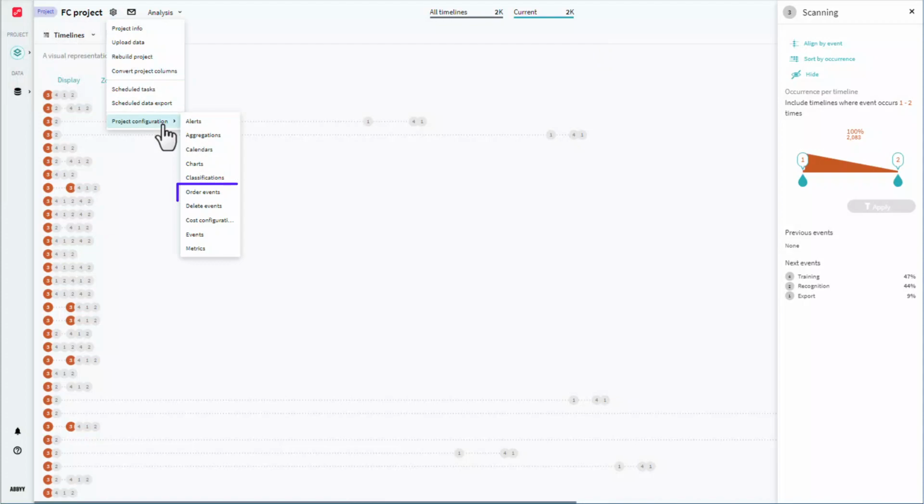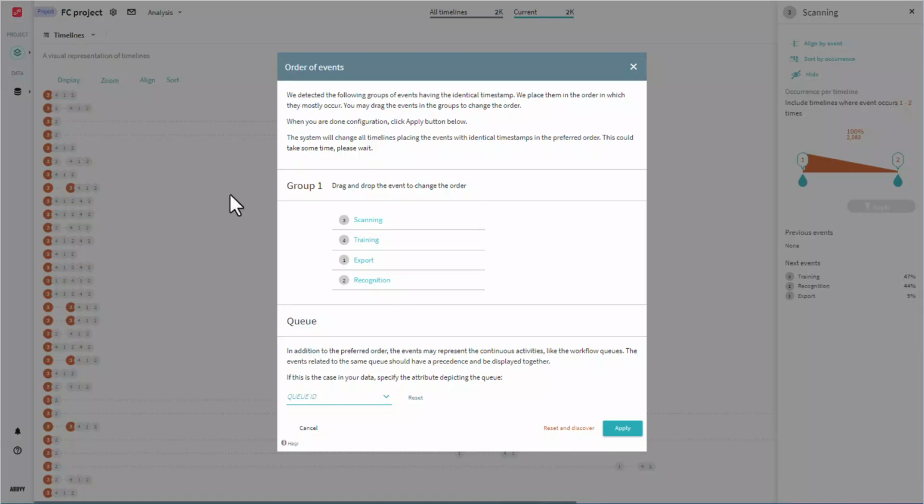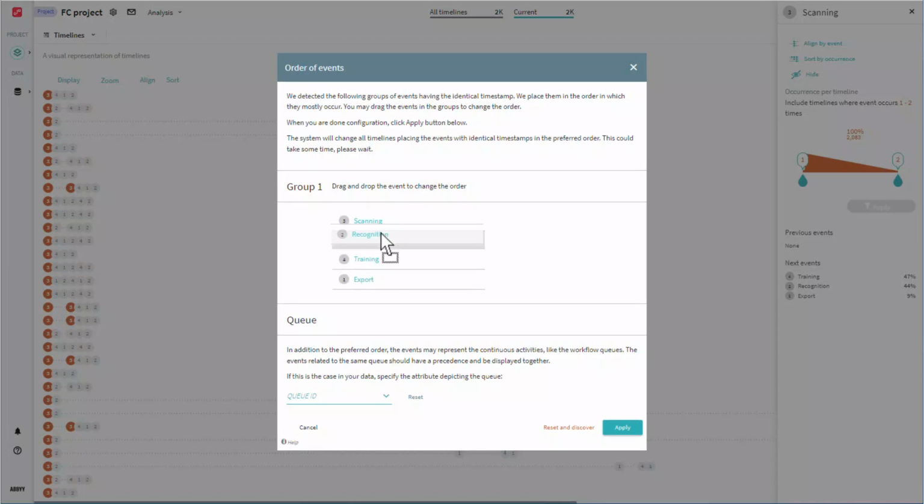By navigating to the Order of Events module, we can see the tool has detected the order in which they mostly occur. However, now you have the ability to drag the events in each group to manually specify the correct order. In this case, I'll move recognition just after scanning.